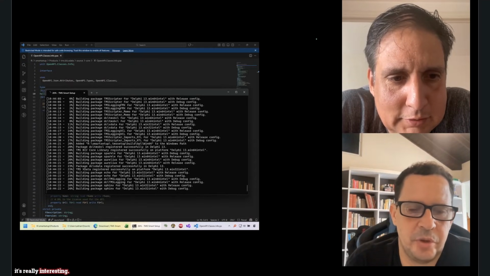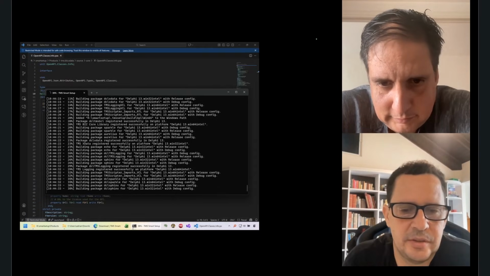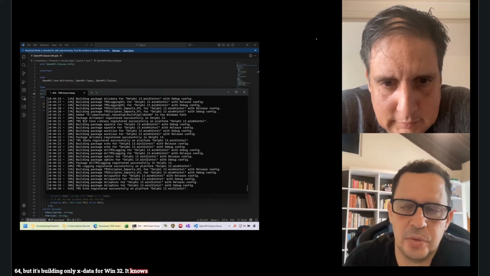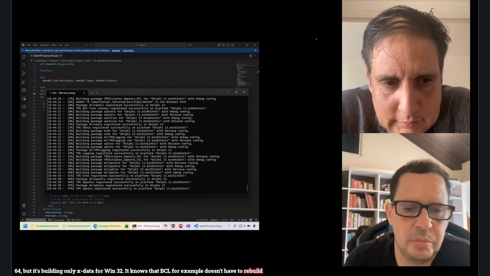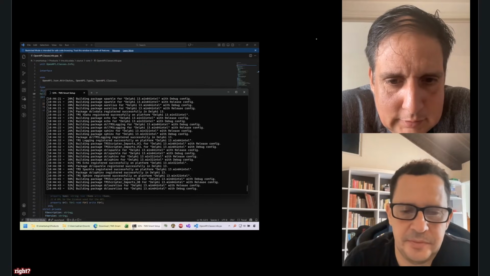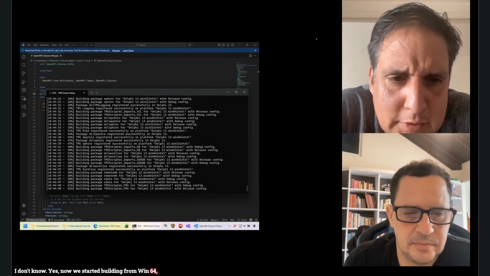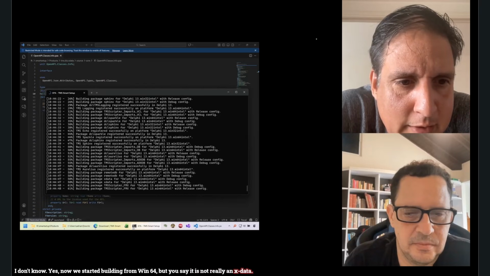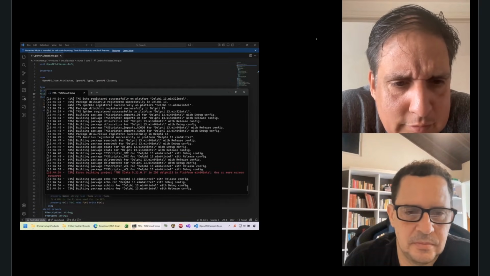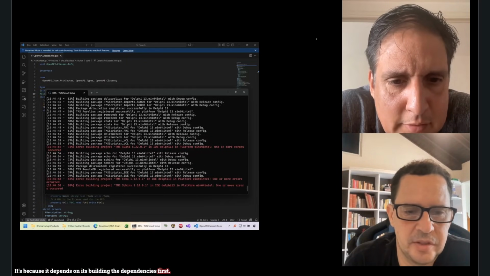You can see that it's rebuilding. It's interesting. It's building everything for Win64, but it's building only XData for Win32. It knows that BCL, for example, doesn't have to rebuild for Win32. You see? Yes, now we started building for Win64, but you say it's not rebuilding XData? It should be, no? It's because it's building the dependencies first.